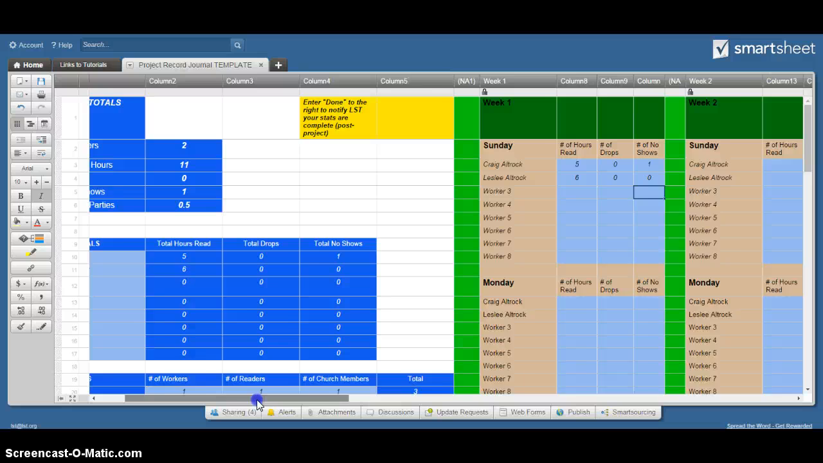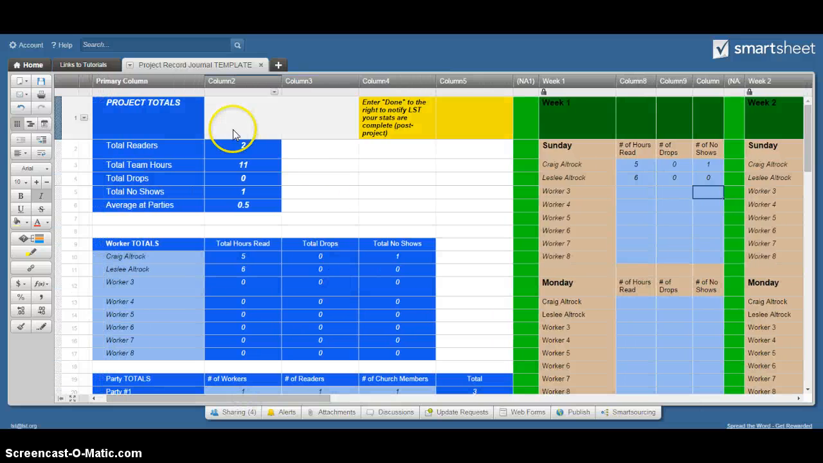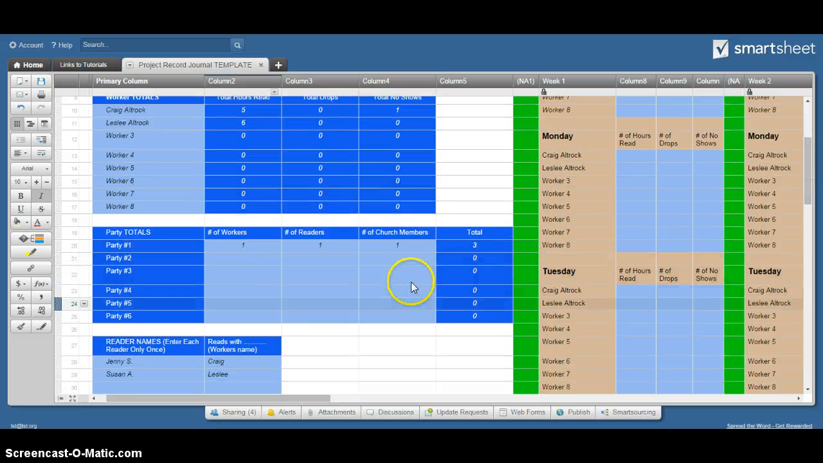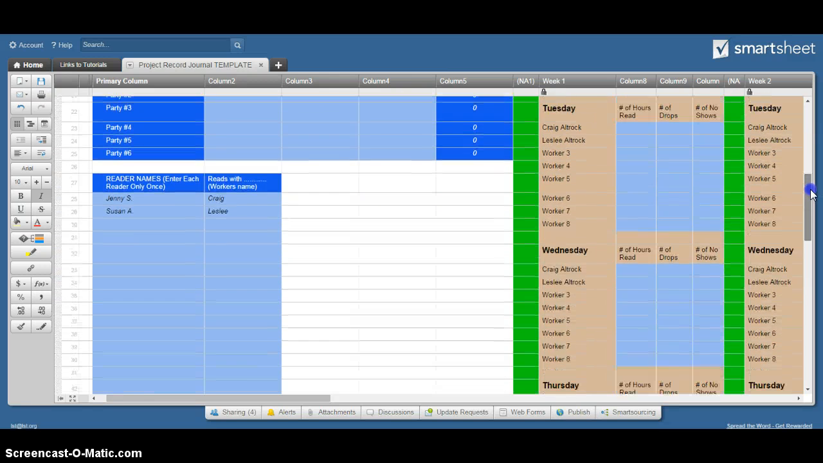As you enter information in those areas, it will start to calculate them into here. And also, and this is kind of nice, it takes each individual worker and starts to show how many total hours they've had and drops and no-shows. That can be helpful to a team as you go along through a project. Okay, pretty easy. All you have to do to begin with is enter your team member names there. When you have parties, you'll enter it here. As you get readers, every time you meet with them, anybody you meet with once, go ahead and put their name in here. And that's how it will calculate the total readers.